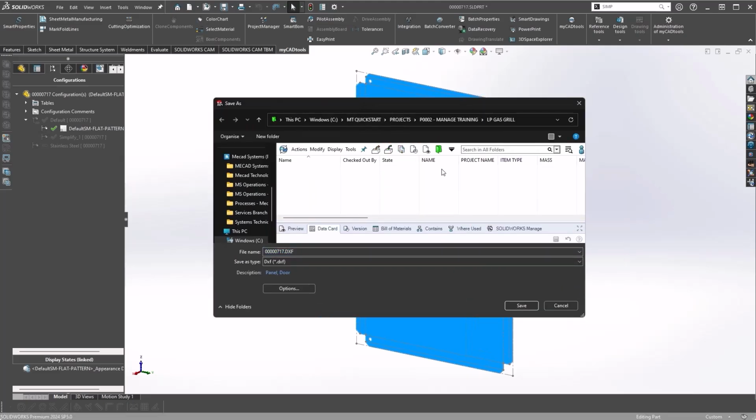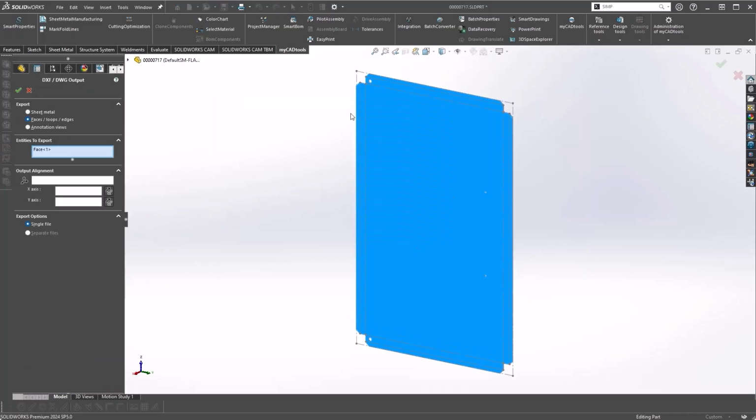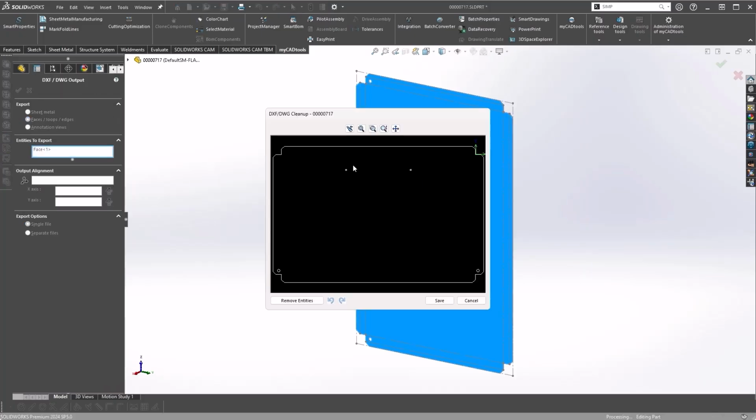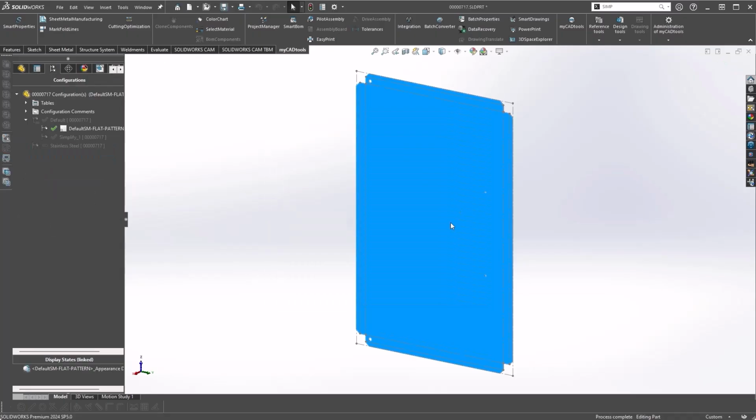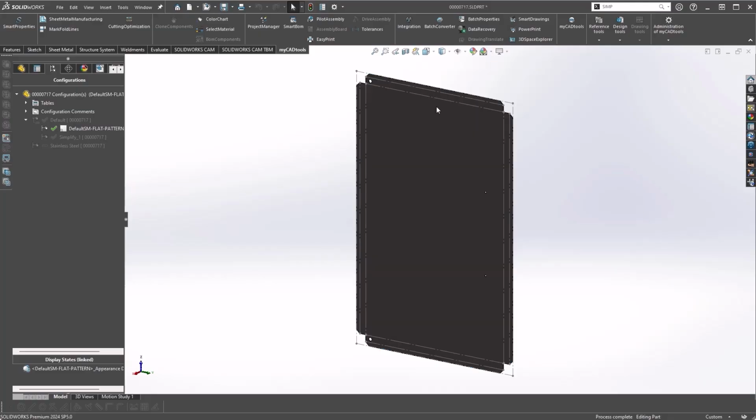We will then be saving it into our PDM vault, where we will be prompted with the selection of removing entities. So these two holes we would like to select and remove entities, and this will allow us to have a clean flat pattern DXF to be generated. Once I save it, it will then appear within our PDM vault.